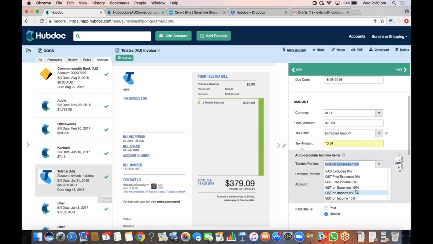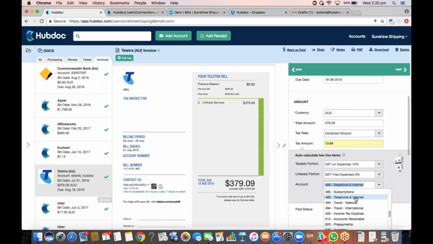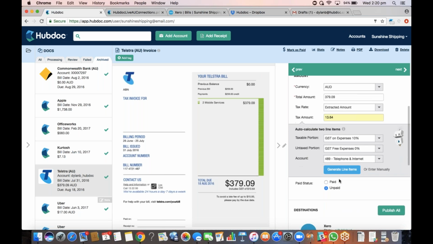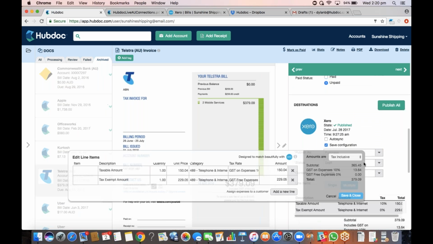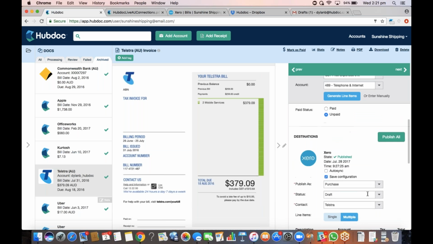I would then select what tax rate I want to apply to the taxable portion, what tax rate I want to apply to the untaxed portion, and what chart of account I want to use from Xero or QBO. So you can see I've chosen telephone and internet. Once I've done that, I'll click generate line items, and you'll see those will automatically populate for me, and then I can click save and close, and that will be ready to go.